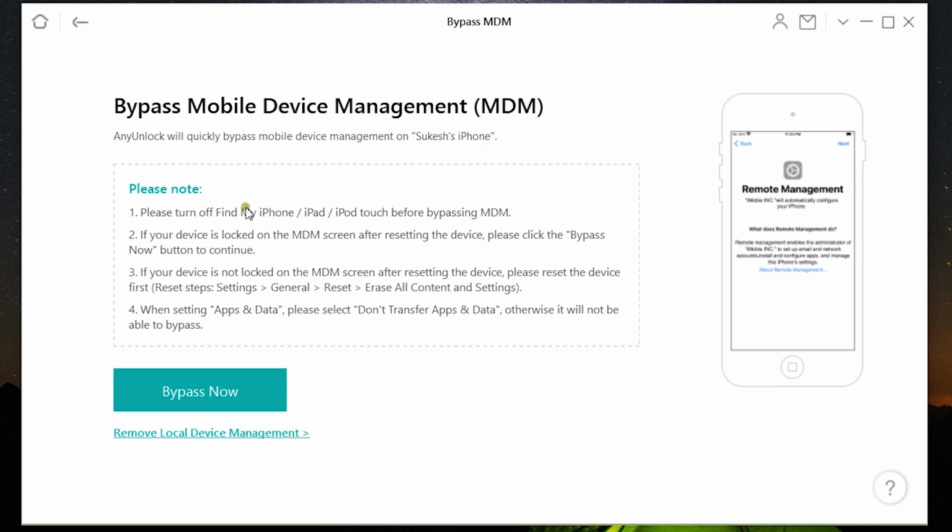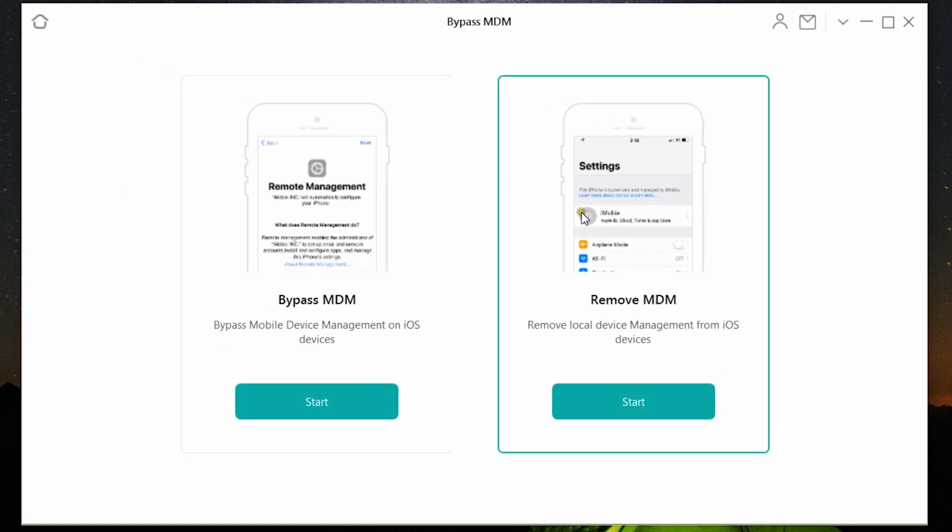Now, one thing to keep in mind, for both the options, you need to turn off Find My iPhone, iPad or iPod Touch before bypassing or removing MDM. Let me first show you the bypass MDM option. If your device is locked on the MDM screen, after resetting the device, you can click on bypass now here. If your device is not locked on the MDM screen, you have to reset the device first. And when resetting, for the apps and data, please select don't transfer apps and data, otherwise it will not be able to bypass. So with a single click here, the device will be reset and the MDM lock will be removed.